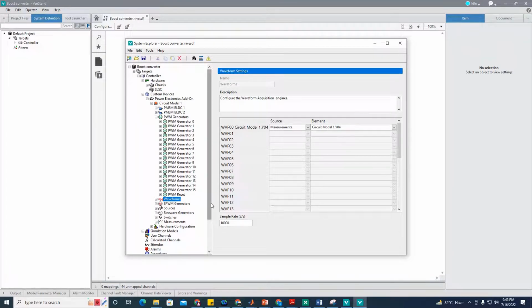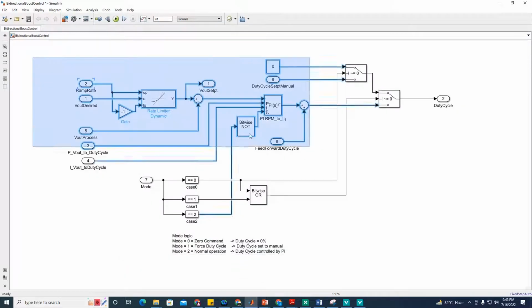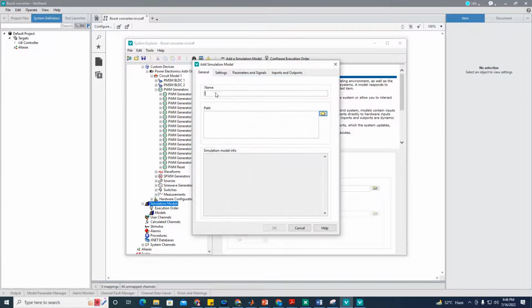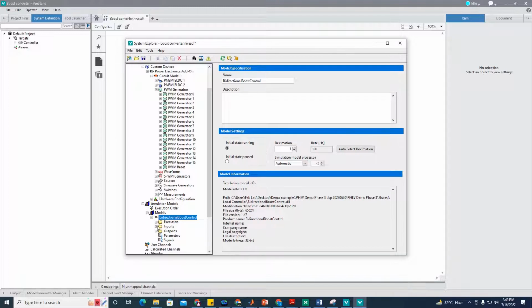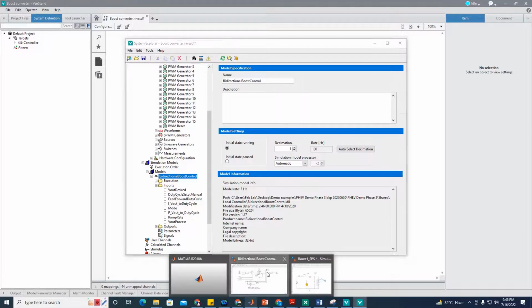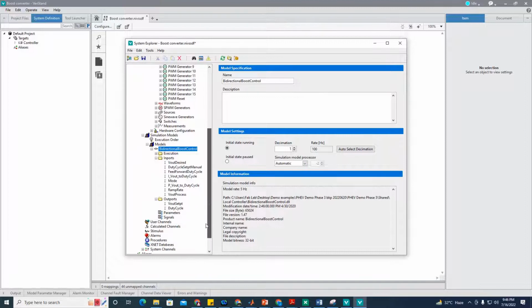Once after all these settings, the next step is to load my controller, which I already showed you. I need to load this DLL file, which is already created. So I go to simulation model, add a simulation model. Pick up this bidirectional boost control DLL file. I load it. So these are the inputs, which I can show you here as well. And these two are the outputs, duty cycle and V out set point.